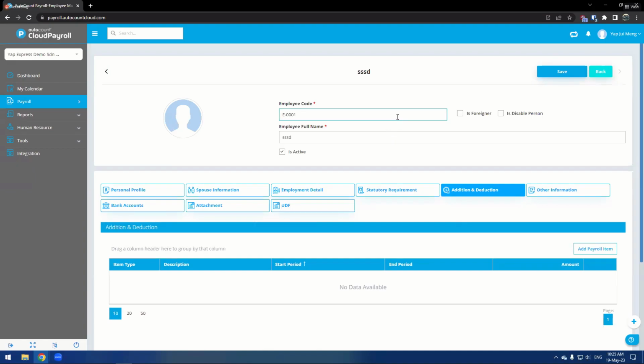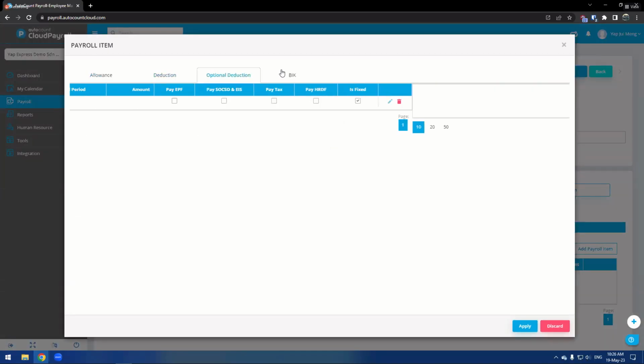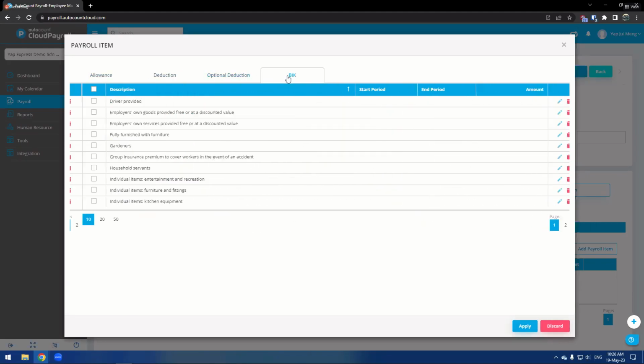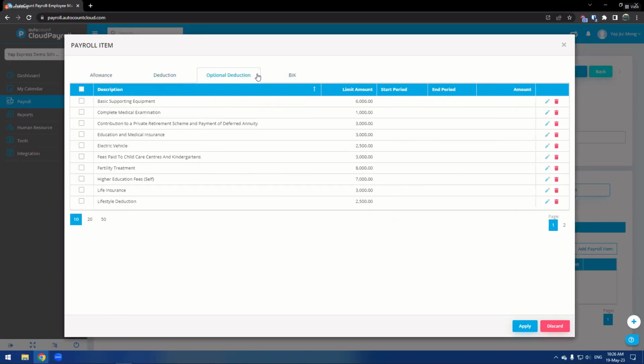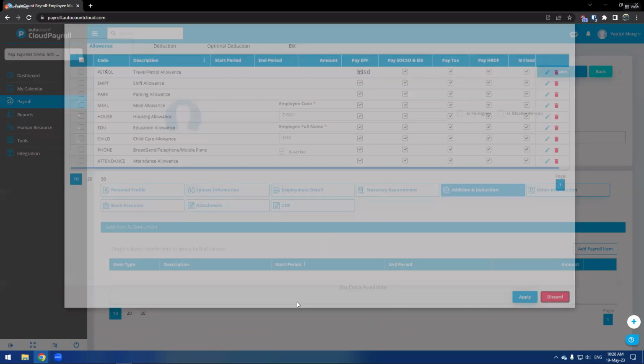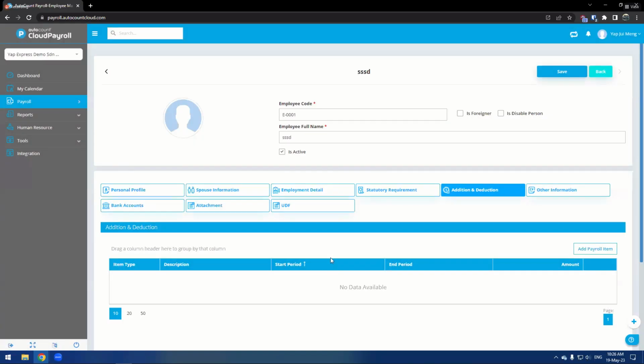So here, if this employee has any fixed deduction, meaning they have this deduction all year long, you key in here. Any fixed deduction, key in here. So add payroll item, and we have a few options for you to choose from. You have optional deduction, you have BIK and so on. So anything that is fixed, you place them here, all right? Anything that is temporary, we'll cover that later.